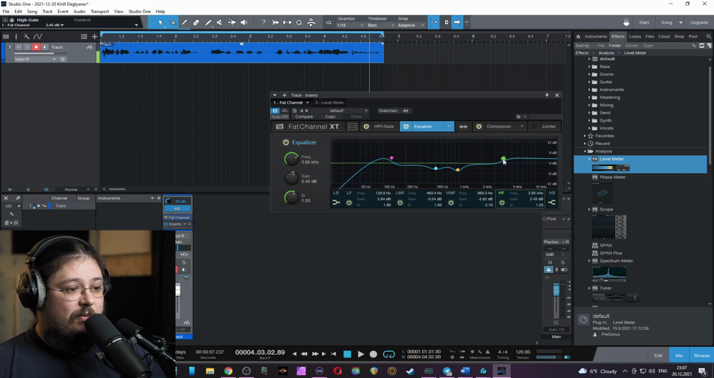So we're going to do that, and we're going to increase our Q a little bit so we can make it a little steeper climb. And we're going to listen somewhere around from like 2K to 5K.